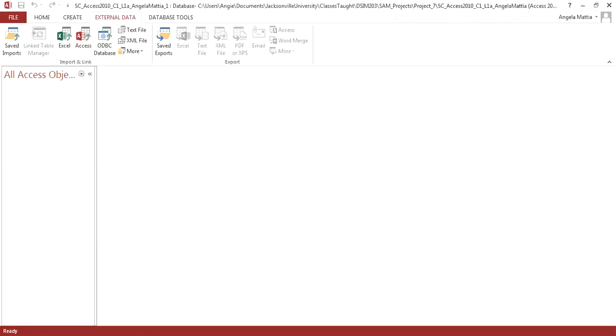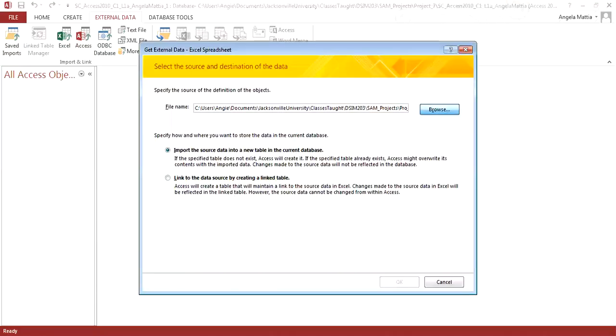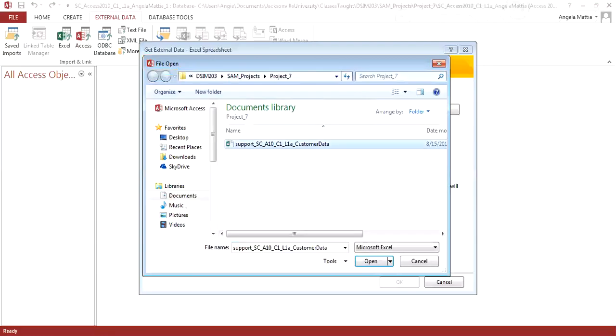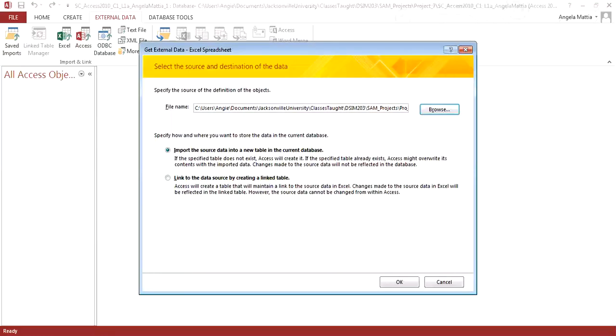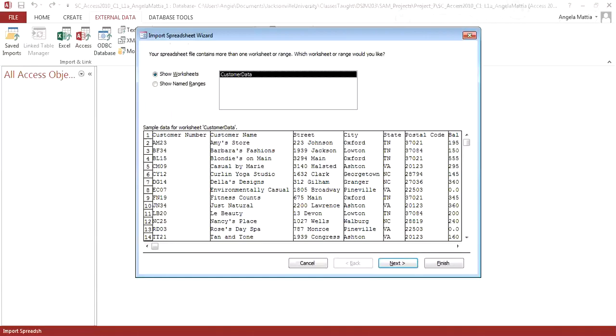All right, we're going to import data. So go on the ribbon to External Data. The import side is where you want to click on Excel. You're going to browse, find your Excel file, and import it into a new table. You have the Import Spreadsheet Wizard.